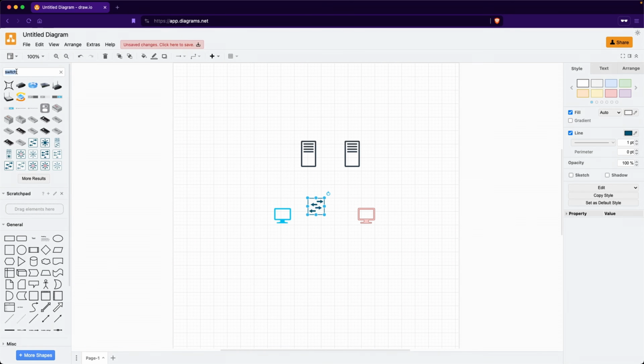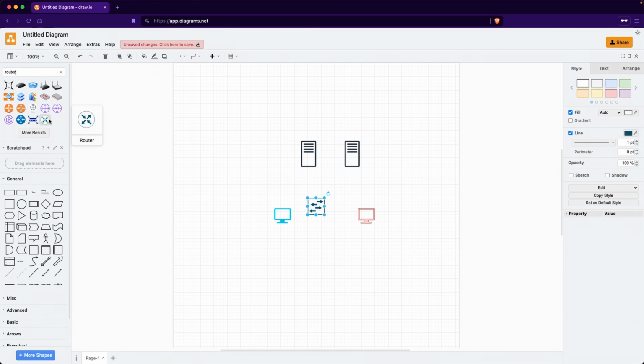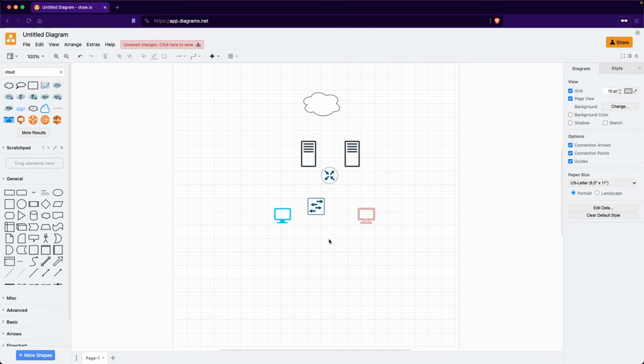And we'll search for router. And this one looks to be pretty good. Drag this one up. And the last one is going to be a cloud. So I'll just type in cloud and we can just select the first one. Perfect. Now that we have our icons, we want to start connecting them together.